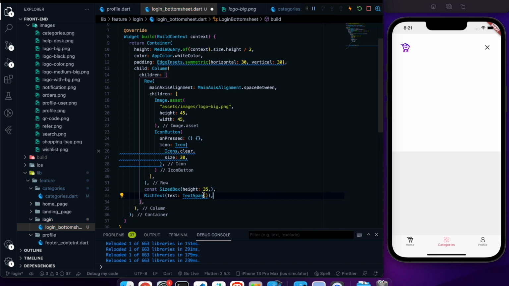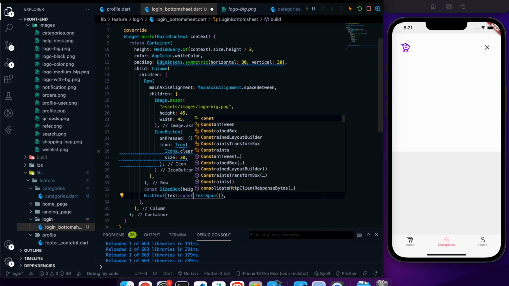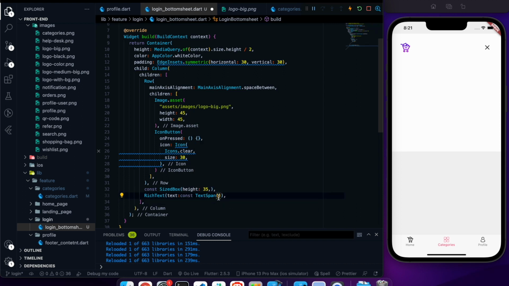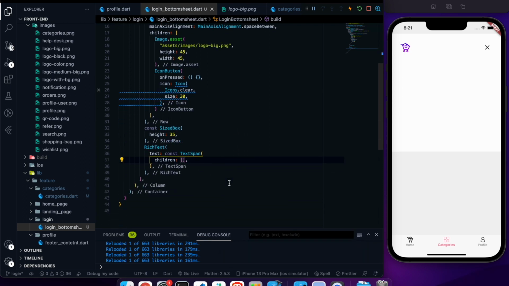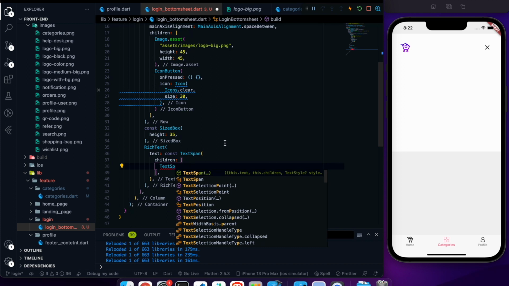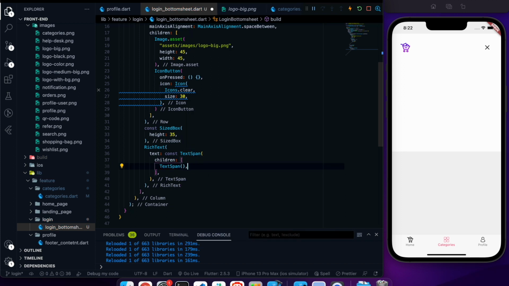Okay, to remove a linting I am going to use the const, and here we need to place all three kinds of text. This takes a parameter called children, and inside the children we can use multiple rich text spans. Okay, so let me hit the save, and the first text span is going to be this, and it will be sign up or login, and we have to put the style.